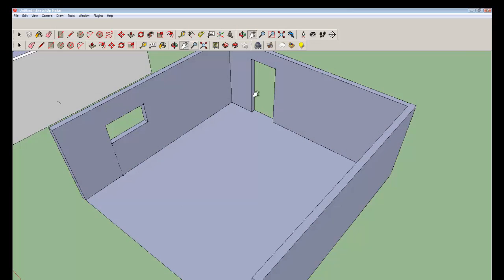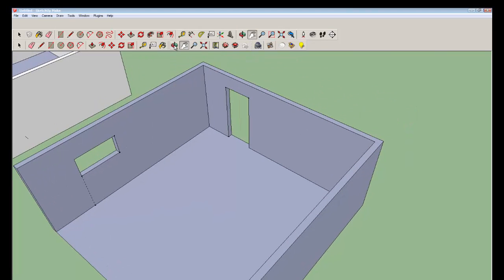Now, little trick. Using the scale, move, and rotate command now, I'm going to show you how I actually insert doors and windows from the Get Models location. So here's our Get Models location. I'm going to click there.